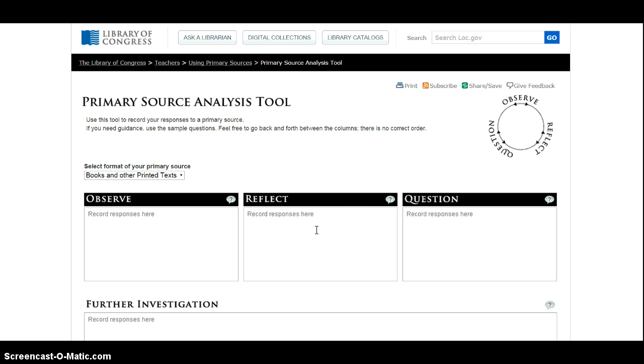The reflect section also has prompts. What was the purpose of this text? Who created the text? Who do you think was its audience? Can you tell anything that was important at the time it was made? Again, all these prompts are designed to help scaffold and help the student along as they write their reflections about the primary source.